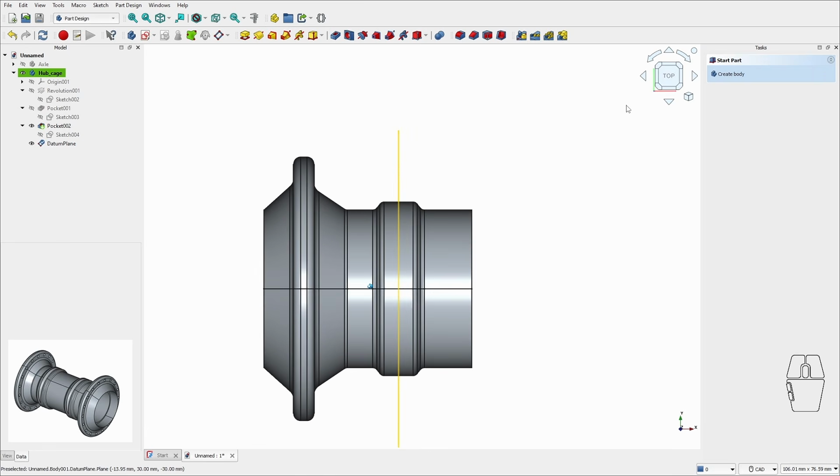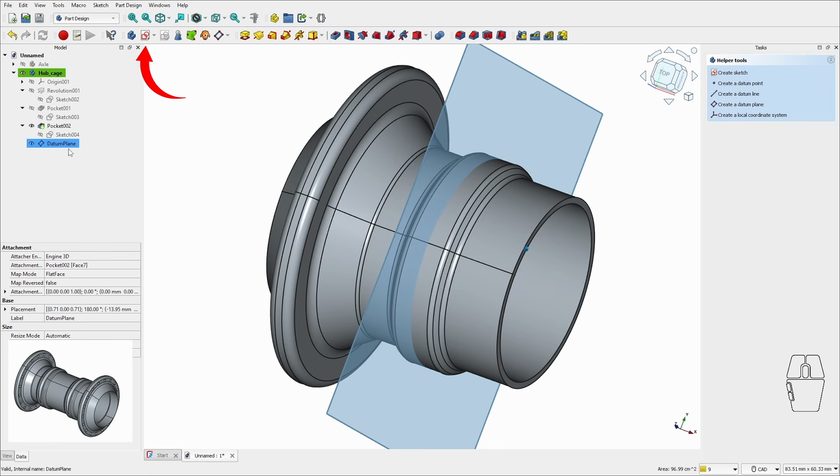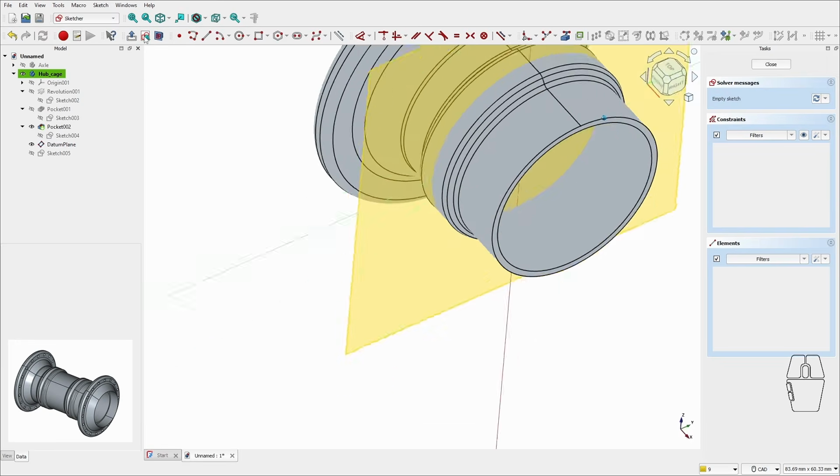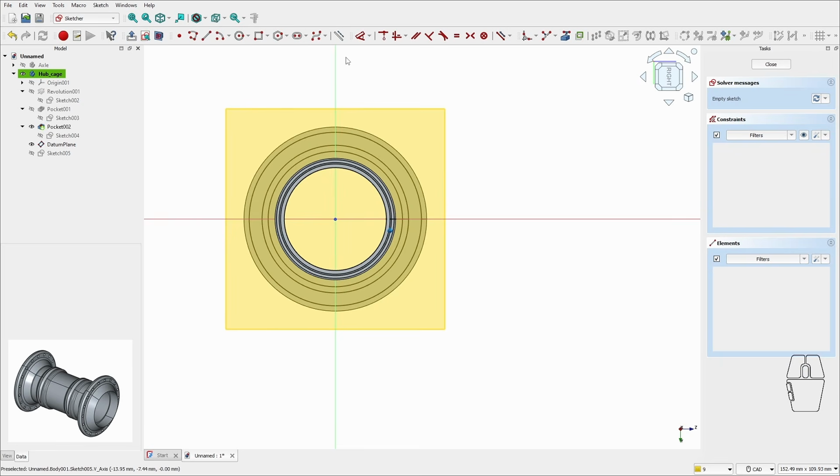To do this, first select the datum plane, then click on the Create a Sketch icon. The view should automatically adjust to be perpendicular to the datum plane, allowing us to draw our ellipse flat. To find the ellipse tool, click on the small black arrow next to the circle tool, then choose the ellipse tool from the drop-down menu.